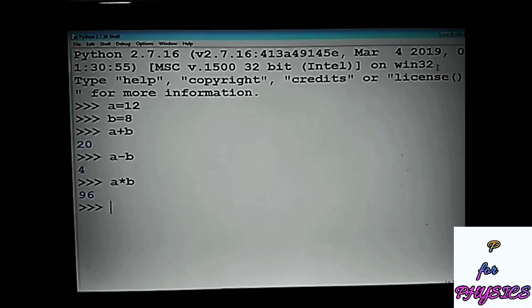So it's going well. Now come to the division process. For division, just write a slash b and type enter, and it gives 1. Why 1? It is a question. a slash b always gives you the quotient. Here the quotient is 12 divided by 8. It will be 1, and the remainder would be 4.